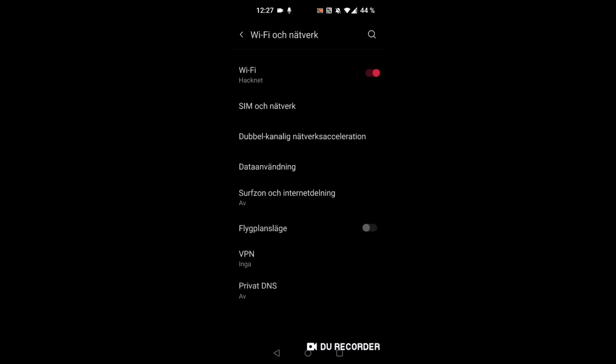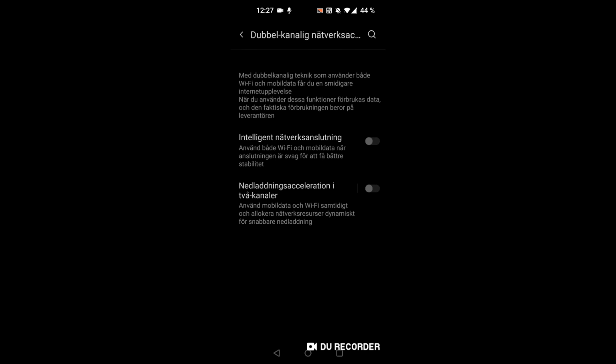There you have, as you can see, Wi-Fi and SIM and the network, and then you have the dual channel network acceleration. You open that one, and there you have the intelligent network connection and download in two channels. I think this is perhaps on by default, but I had to disable them, both of them, and now I have been doing that for I think 2 or 3 days now, and I have had no problem whatsoever since I disabled this.